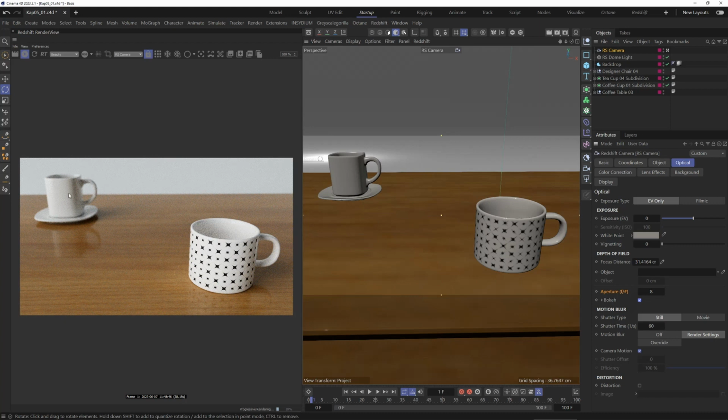Our focus is on the cup. This creates the depth of field. Depending on the settings under aperture, this can be enhanced. For example, if I enter a 2 here, the aperture opens. This results in more depth of field. The higher I set this value, the more depth of field we get.